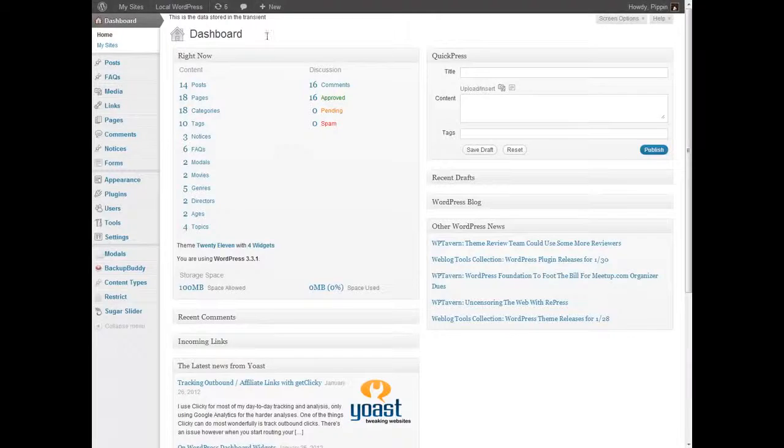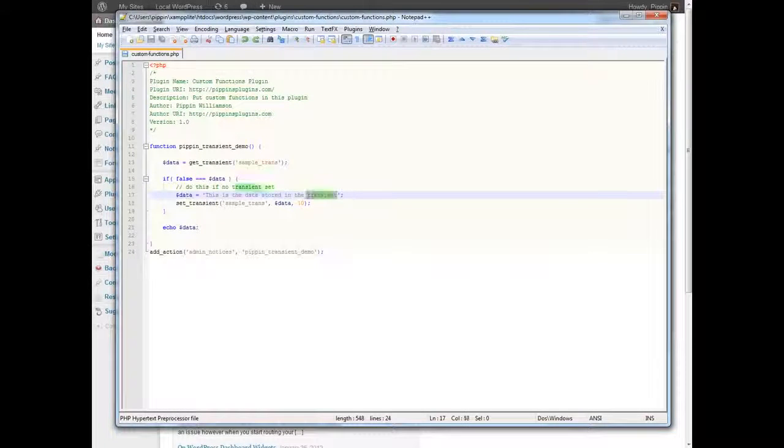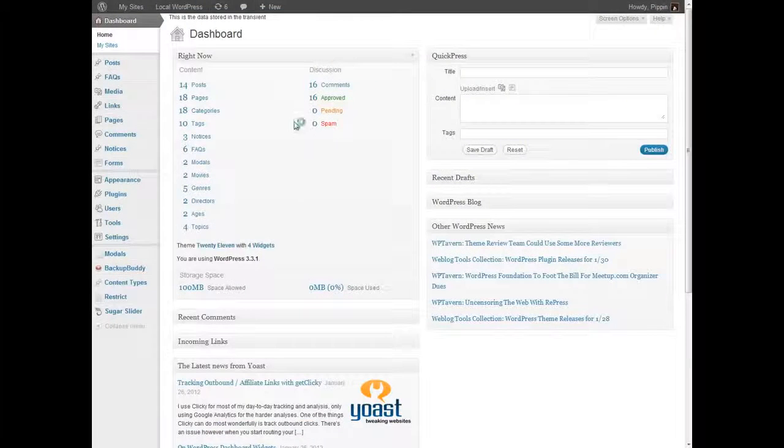So right now we see this is the data stored in the transient. So I'm going to change this to: this is the data stored in the cache. Now let's go over here and refresh. Note, it still says this is the data stored in the transient. That's because it retrieved the cache value. So let's refresh again. Now it's changed.